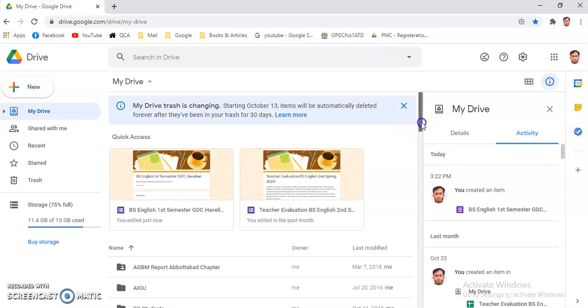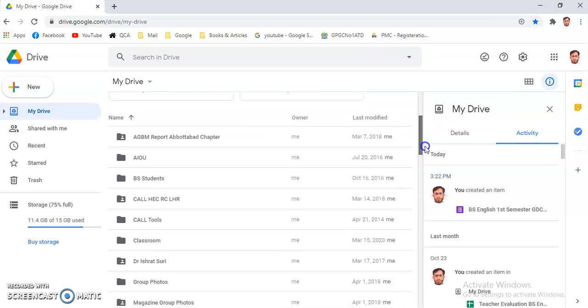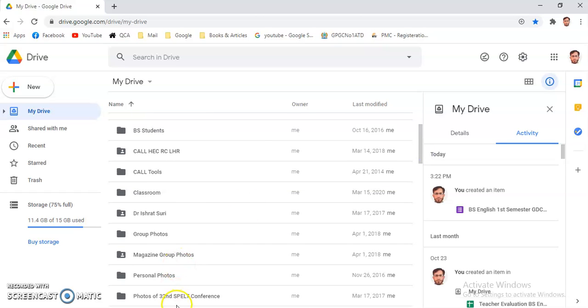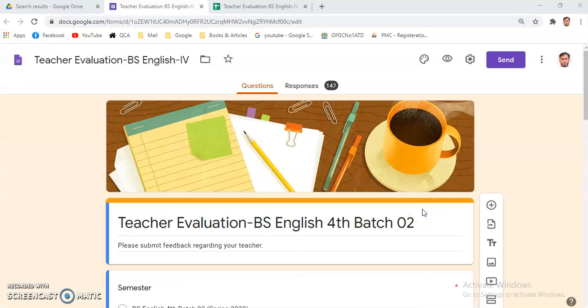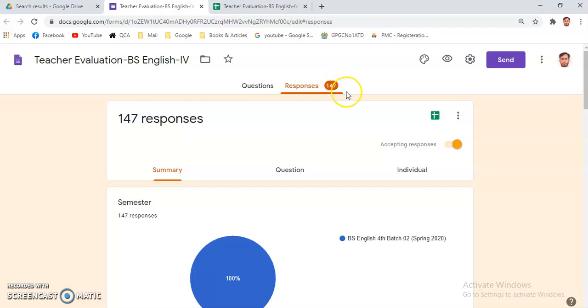Otherwise, let me show you some forms which I have already created. I'm going to show you a form created for my own classes. So here's a form, teacher evaluation BS English 4th. So you can see responses. There are 147 responses. Okay, so when you send the form to your students, they complete it and submit it back to you.